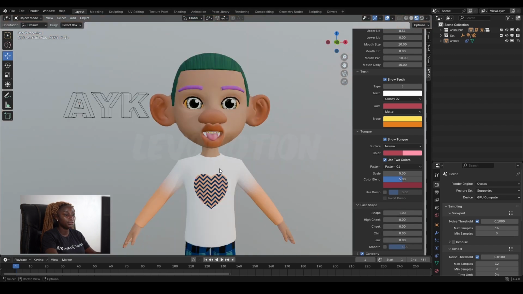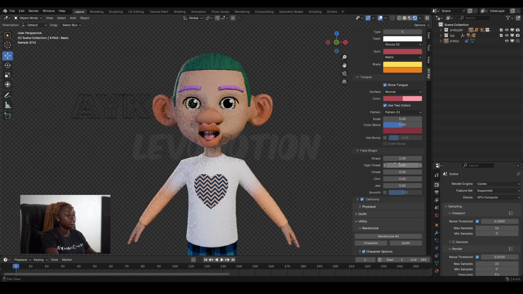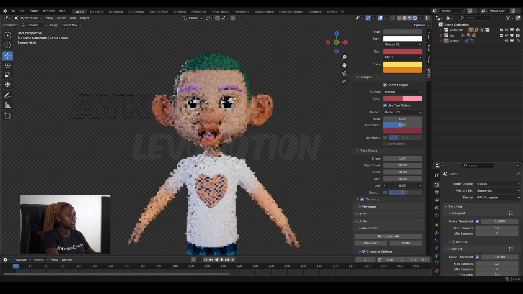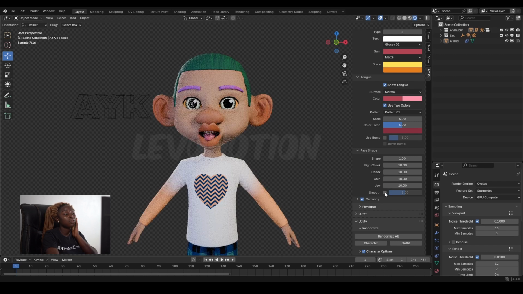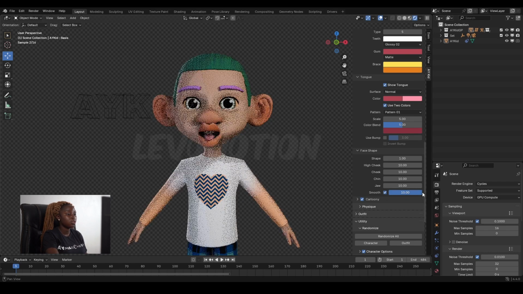So then the face shape is similar to what we had before. There was no new thing added to that. Change the shape, the eye, cheek, the chin. Let's go to circles. The eye, the cheek, the chin, the jaw. You can edit the jaw. Then if you want to smooth out the face, let's say because of the so much deformation, you can always click on smooth and smooth out the character's face.